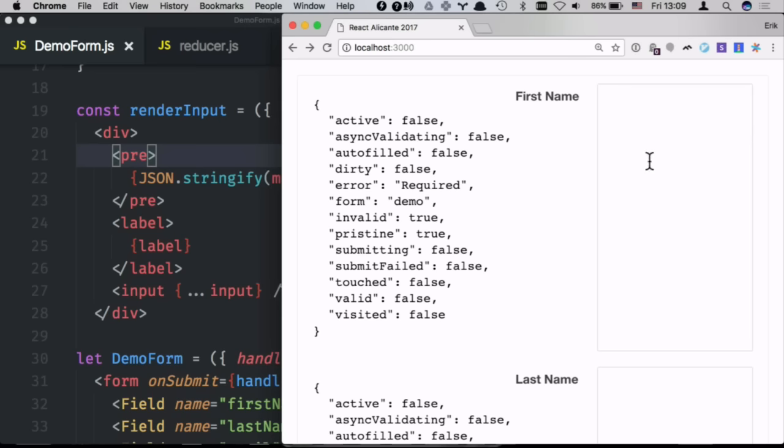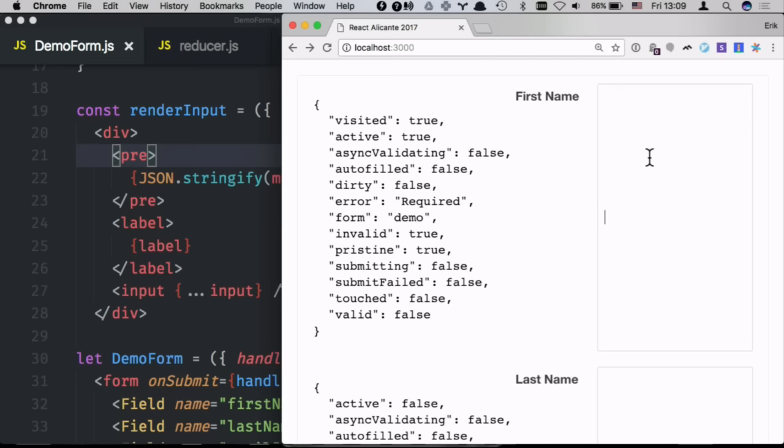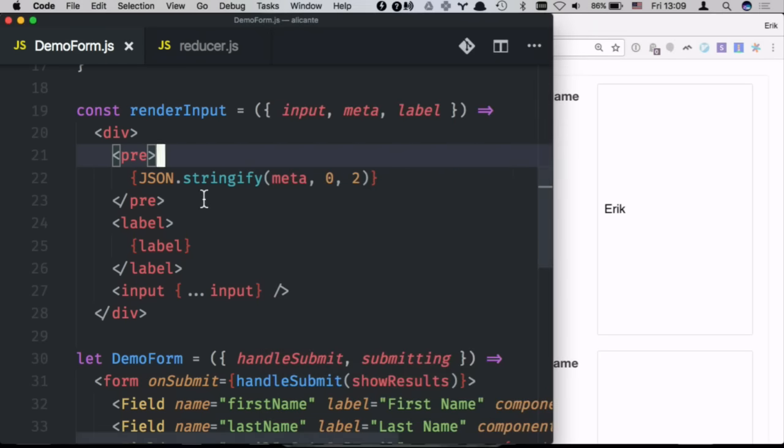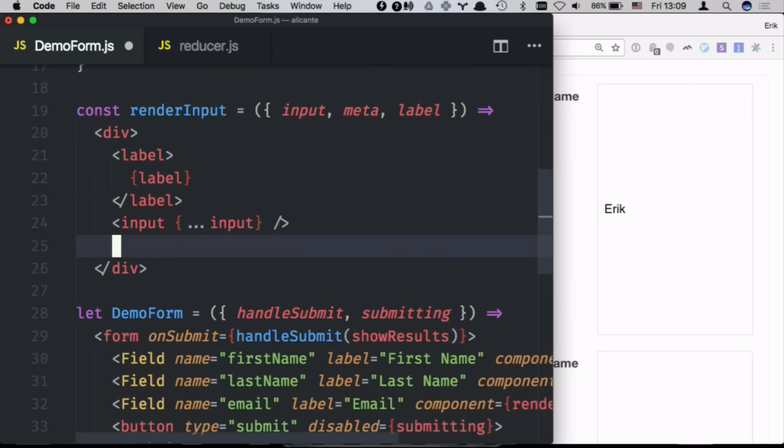And these are obviously updated live, so if I tap in here, my active is now true. And if I type in here, I no longer have my error, and it's marked as valid, and it's marked as dirty. But now we know where to get our errors. So we can go down here, and we can say if meta.error, then we want to print out our error.